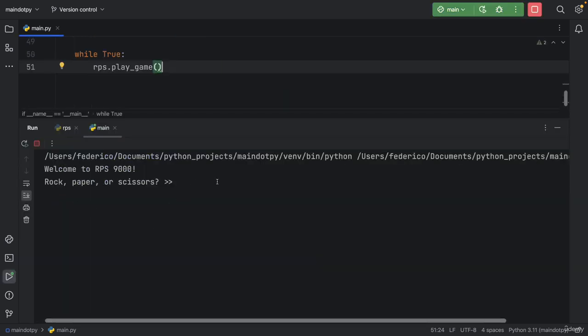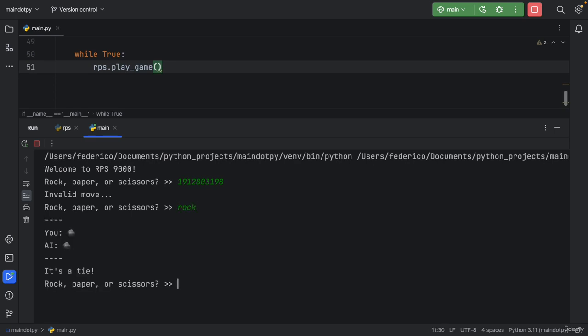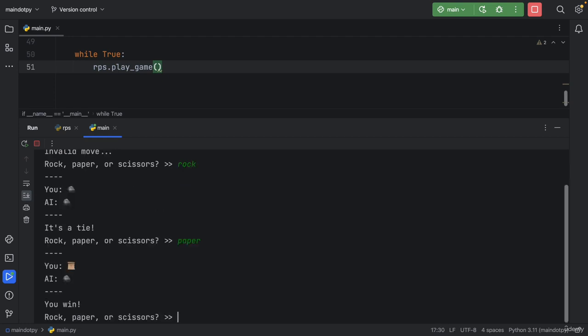And if everything goes well, we should get the same question as from earlier, rock, paper, or scissors. First, I'm going to type in something such as this large number, but that's an invalid move. So we can also say something such as rock. And finally, we can see that we get our displayed message and the result of what just happened. Then we can play again, we can say paper, and it looks like I won. Then we can say paper again. It's a tie. If I say paper again, this time I lost, so AI wins.